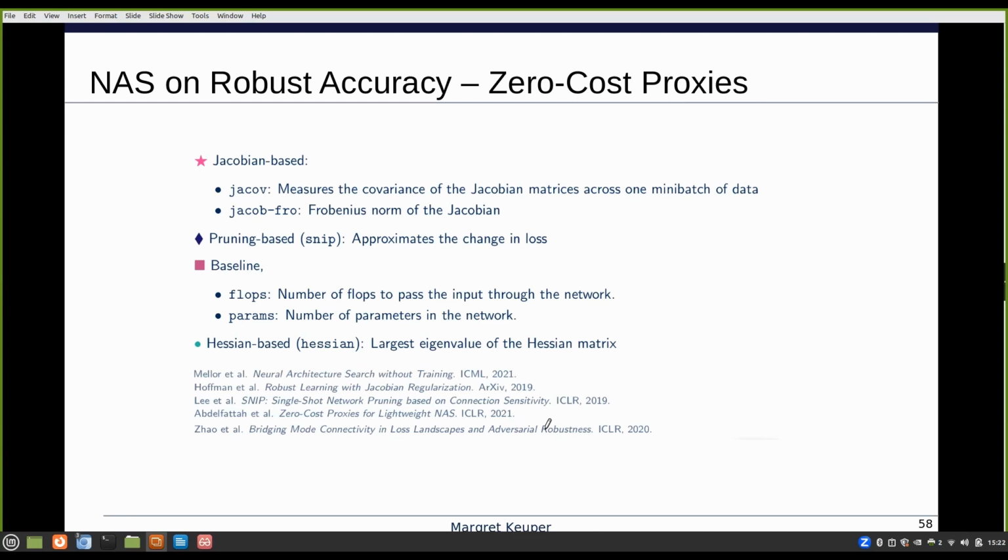And then, of course, there are pruning-based methods that would approximate the change in loss when you remove a single operation. So there is basically a zoo of such model predictors and zero-cost proxies that have come up. Here is a small, very incomplete list of references. The core idea is to get some insight on how an architecture is going to behave from running at most one batch of data, so being very cheap in that part.